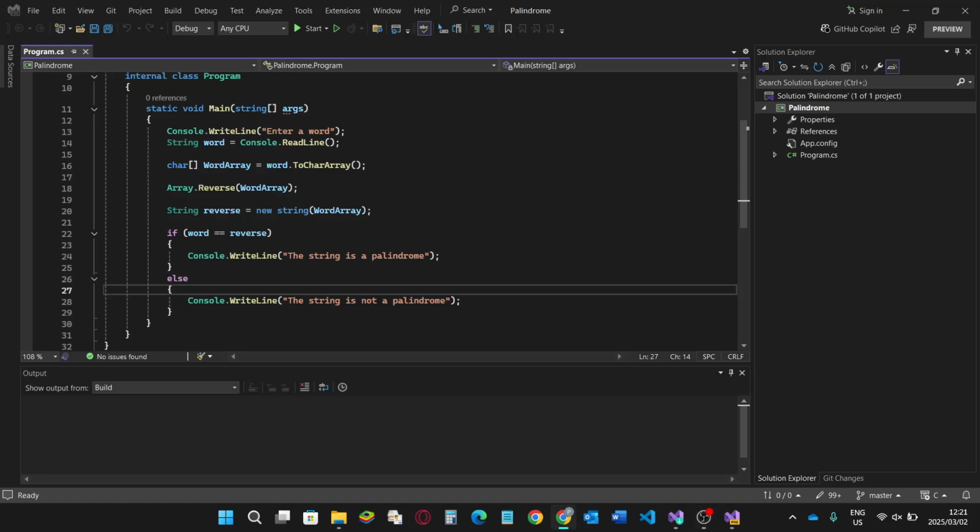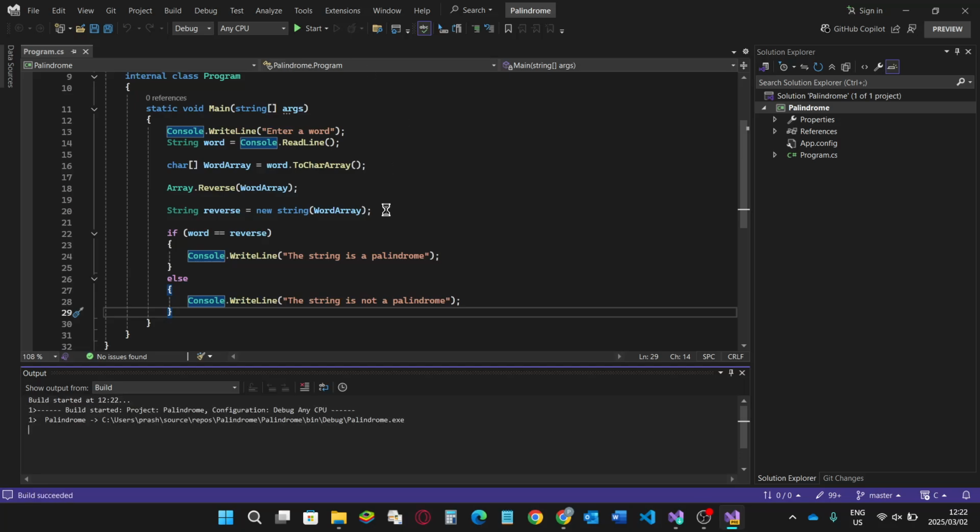Okay, so the next application is the palindrome checker. So we check if the word reads the same both forward and backwards. First we ask the user to enter a word. We store it in an array. We obviously reverse that array. Then we store that reversed array as a string, and then this if statement will check if the word matches the new reversed word. And it will display this string if it's a palindrome, or we'll display this one if it's not. So let's run it.